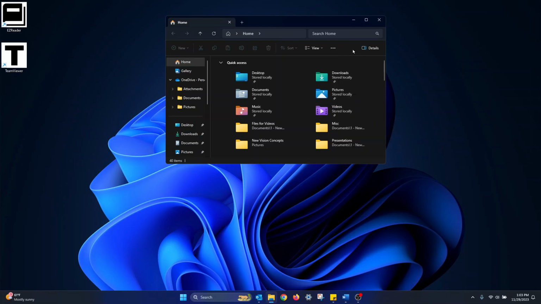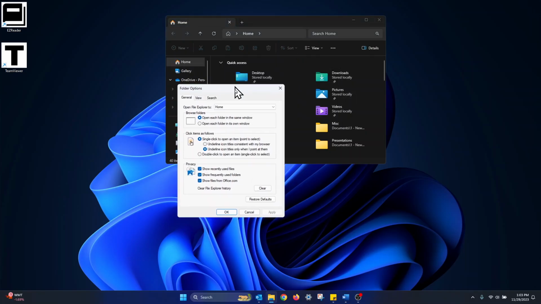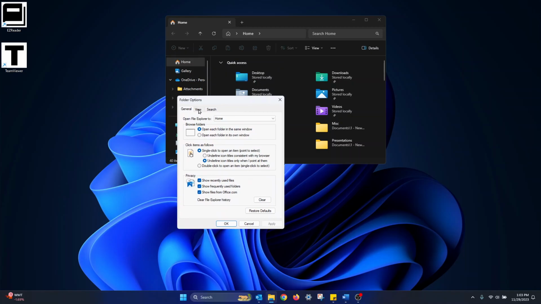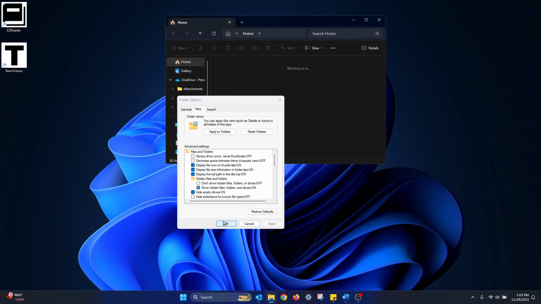All right, next we're going to go to the 3 dots over here on the far right of this menu where it says See More. Go ahead and click on that, and then click on Options. This is going to bring up a Windows box. Here we want to go to the second tab called View, and then underneath Advanced Settings, please just make sure Display the Full Path in the title bar is checked. So make sure you hit check, apply, and OK.